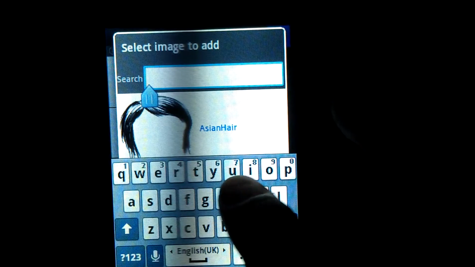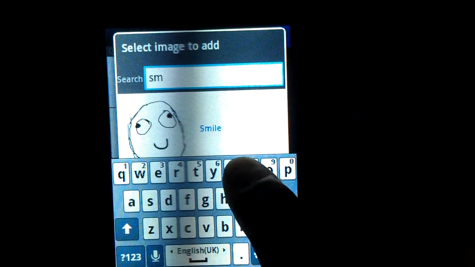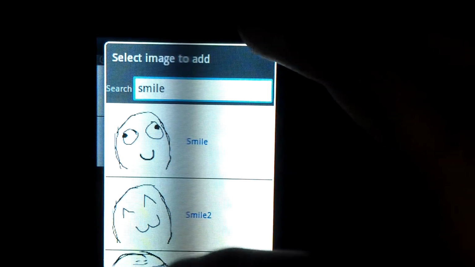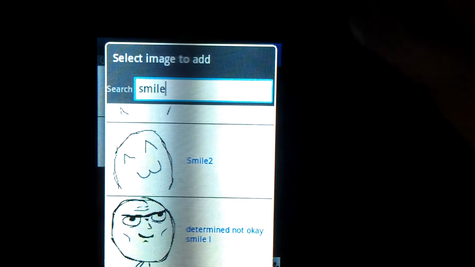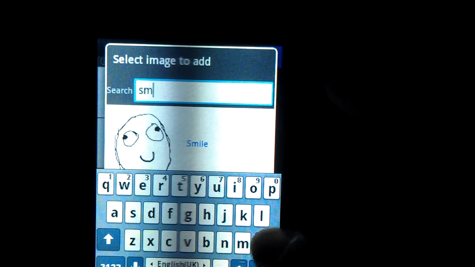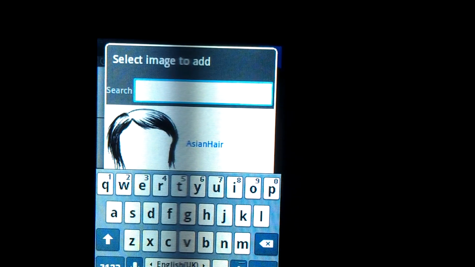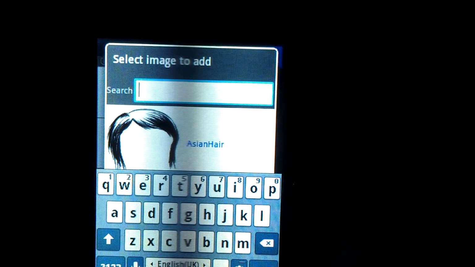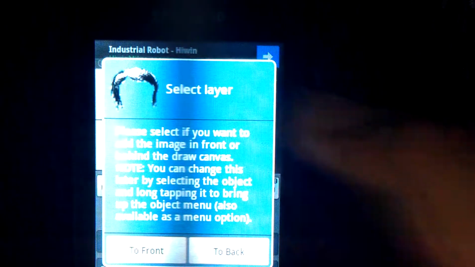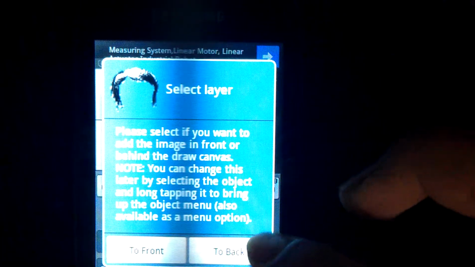Okay, so if I write smile and press back. See, smile, smile 2, determined, not okay, smile, and, you know, there's many. So, that's about it for this one, and I'll show you what happens if you put one. You can put to front, to back. You should put it to back. It's better, I think. So, we can bring it here.